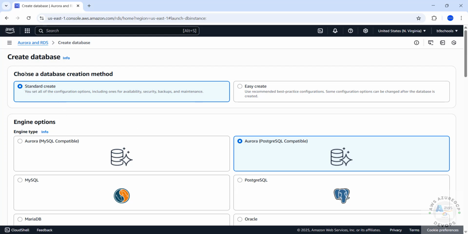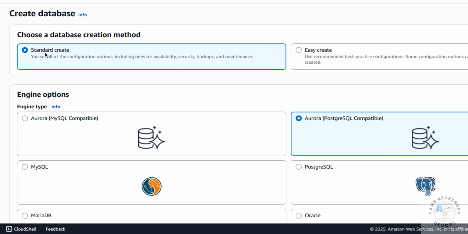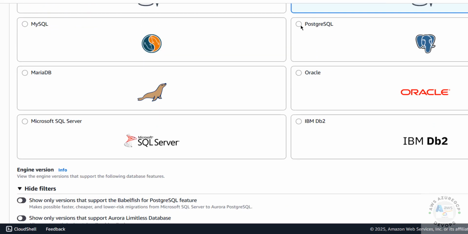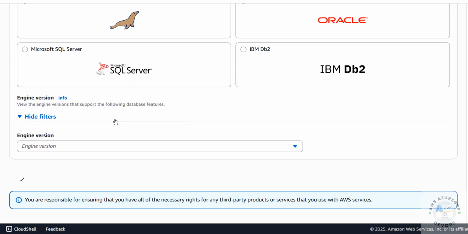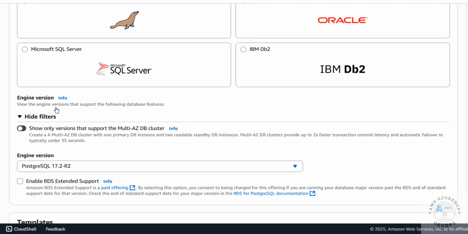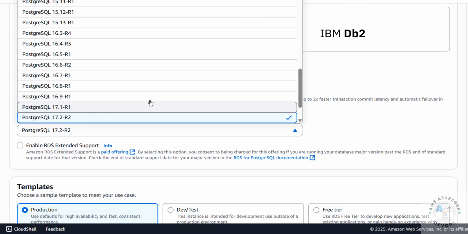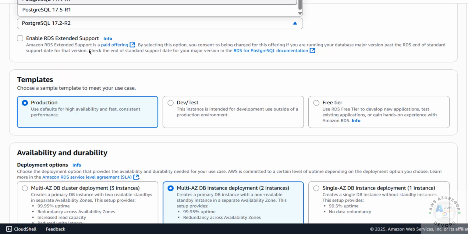Here we have to select the database creation method. We have Standard create or Easy create. I am going with Standard create. Then in Engine options, for the engine type, we have to select PostgreSQL. Once selected, we have to select the version. If you want to apply this filter, you can. Then select the engine version. At the bottom we have PostgreSQL 17.5-R1.